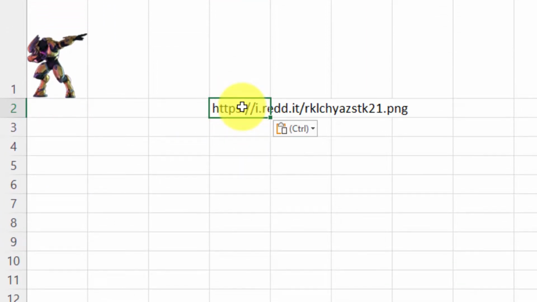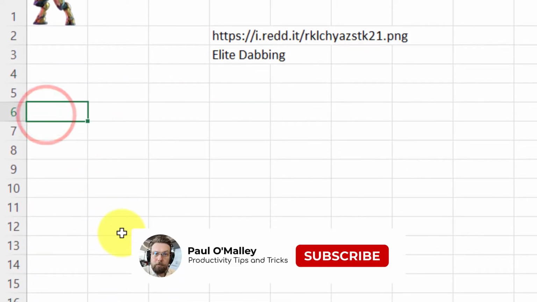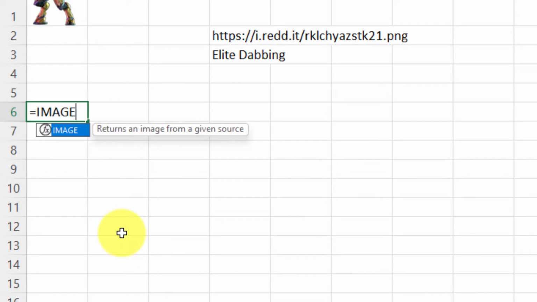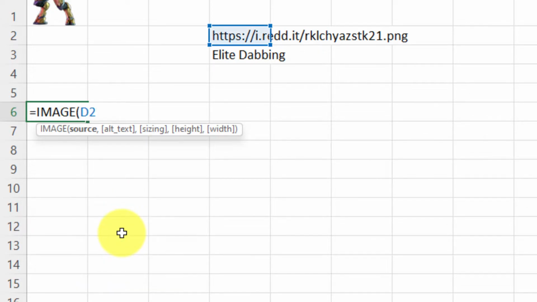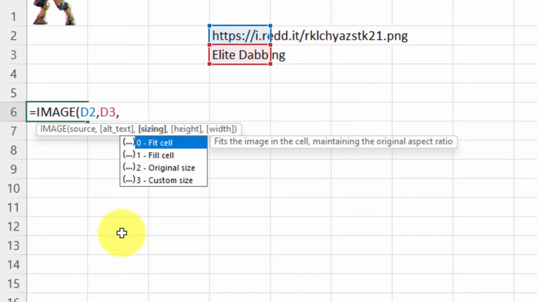If I wanted to reference this image in multiple places, I can create cells and put the information such as my alt text and the URL in them, and then reference them separately. So here I can type in the equals image formula, and instead of putting in the full URL, I can now reference the cell itself, which in this case is D2, comma, and then my alt text, which is a reference from D3. And now I'm going to select the option to fill the cell.